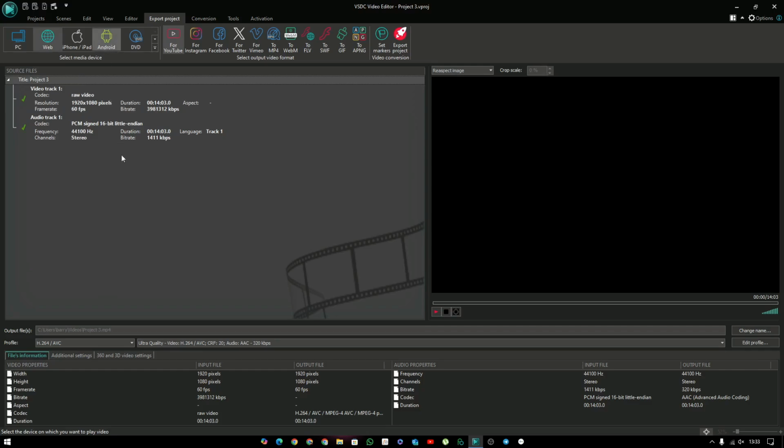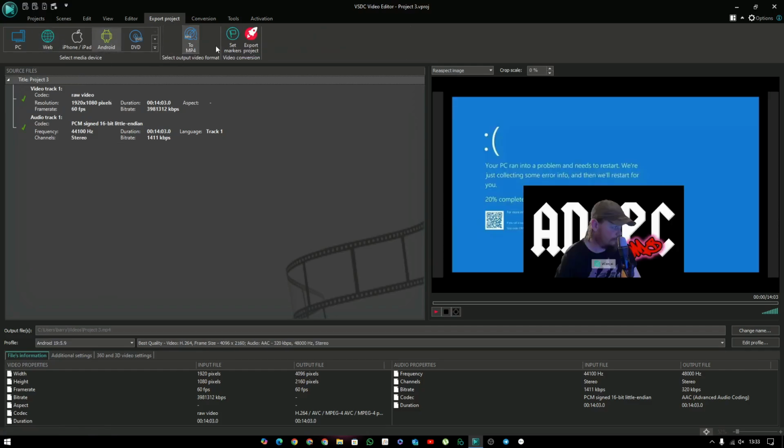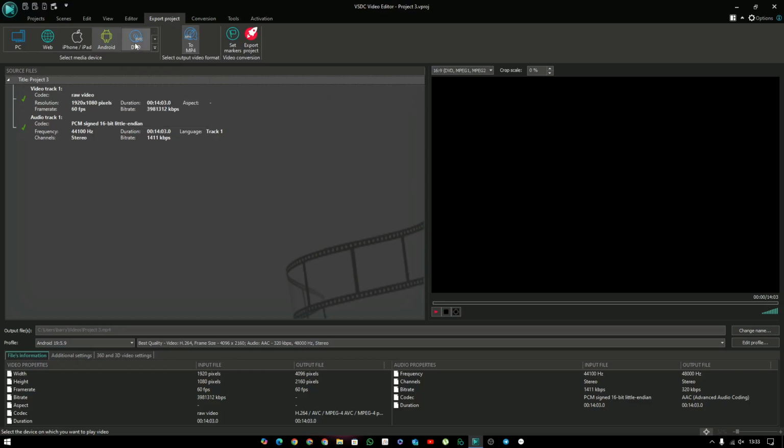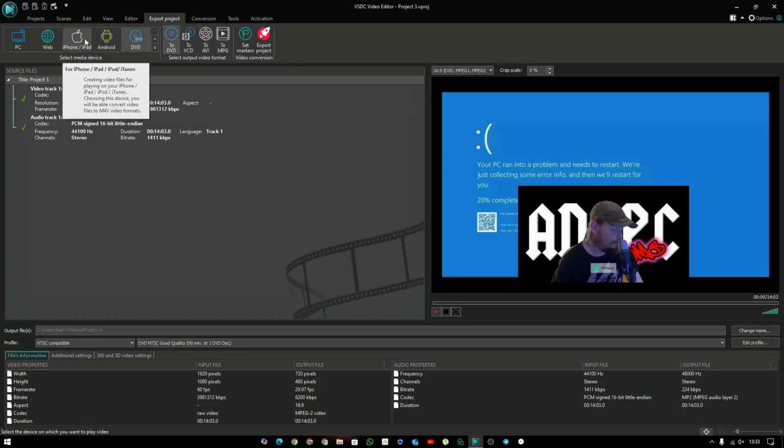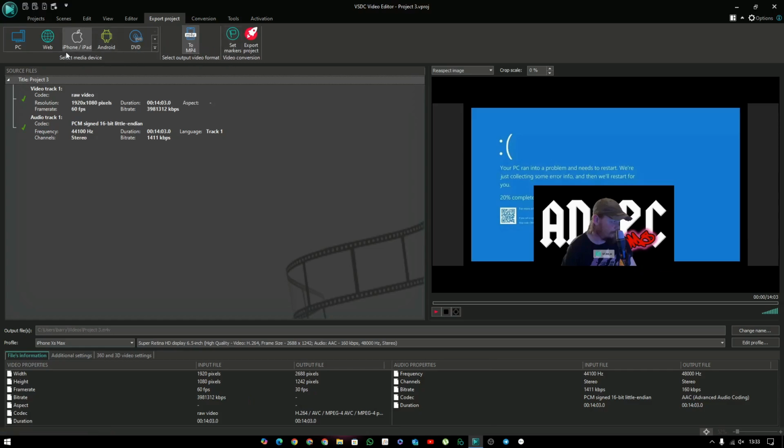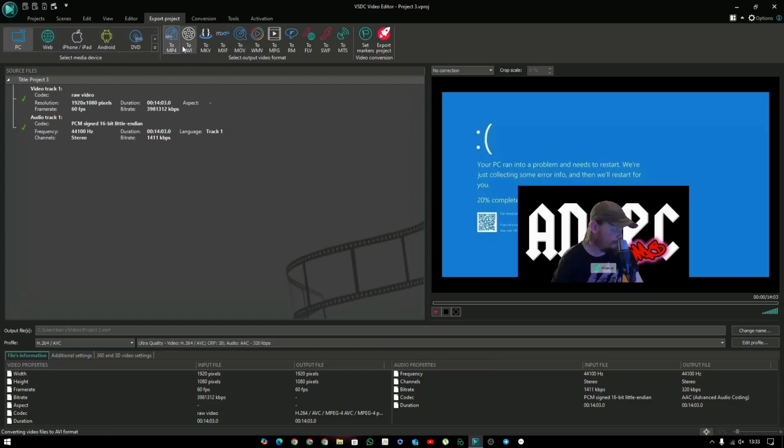If it's for Android, you'll click here and it'll give you the option of just an MP4 format, DVD to DVD, VCD, AVI, MPG, iPhone or iPad, set to an MP4. PC gives you more choices because you've got different video formats that a PC is capable of. Web format gives you further choices to encode for YouTube, Instagram, Facebook, Twitter, Vimeo, just straight to an MP4, WebM, FLV, SWF, or GIF. And yes, I said GIF, not GIF. I don't care what anyone says.